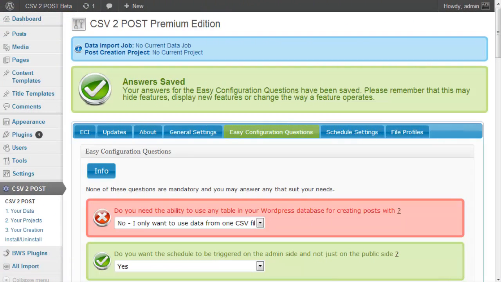Now, the easy configuration questions is a set of questions that act pretty much like settings. The questions will configure the plugin in various ways, including hide features, display features that are hidden by default, and that will change how the plugin behaves in terms of the automation within the schedule and things like that. There's also the occasional question that gathers information about you, the user, so that we can use it to build up a sort of profile of you.